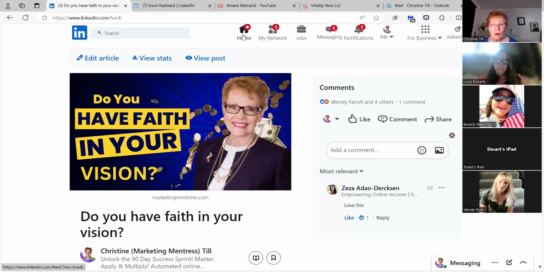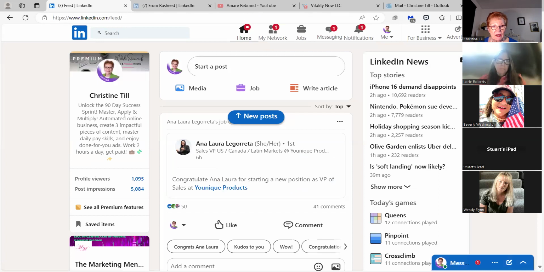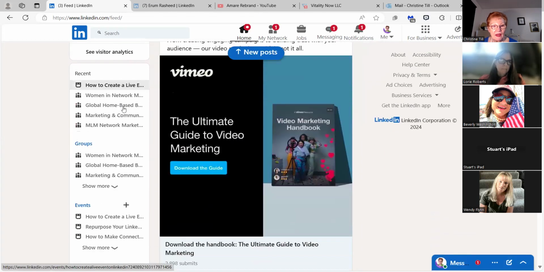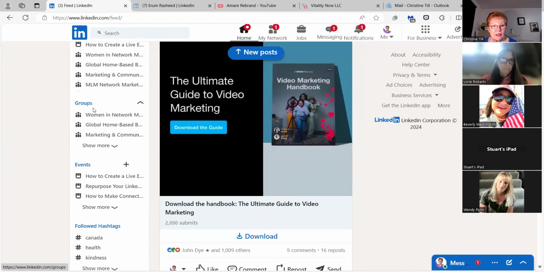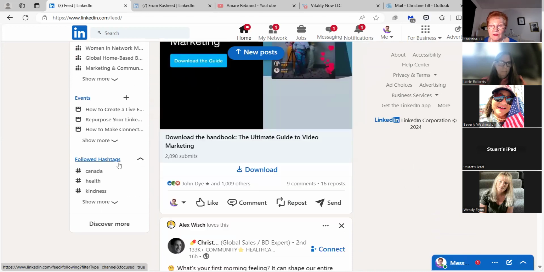When you go to the home button, you look down the side here. See the left side? And you go to see where it says this is it'll list your groups here. So you can click here and go right into your groups and post through here. Or you can go into your events and set up a new event. And it'll show you what hashtags you've followed, right? They keep track of so many things for us.